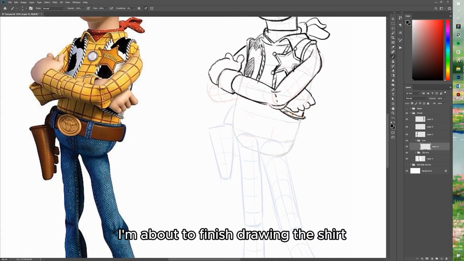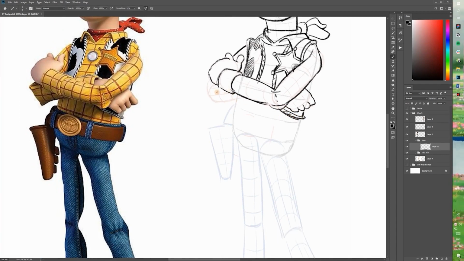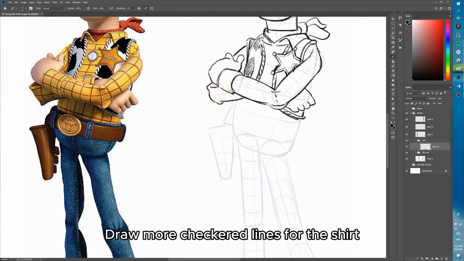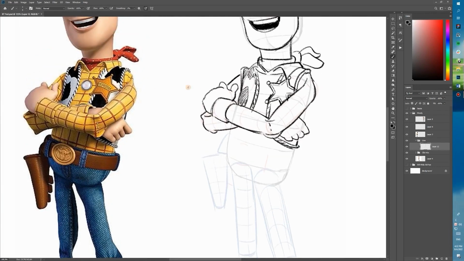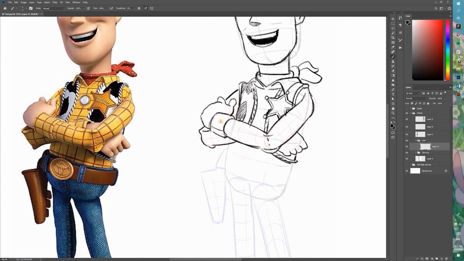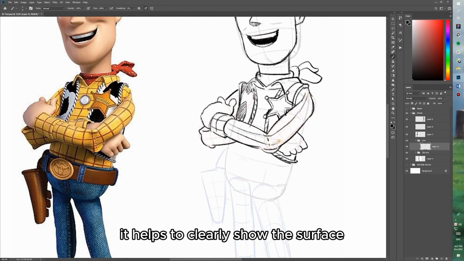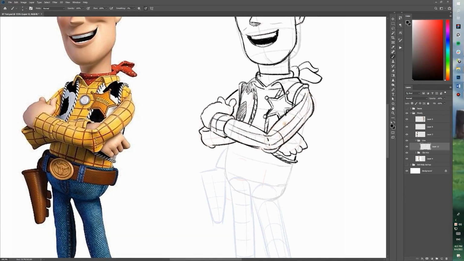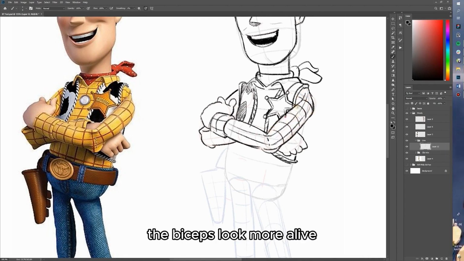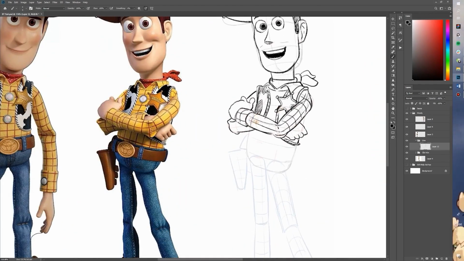I'm about to finish drawing the shirt. Draw more checkered lines for the shirt, or it's okay not to draw. If you draw a checkered line for the shirt, it helps to clearly show the surface. You can see, when I add it, the biceps look more alive.